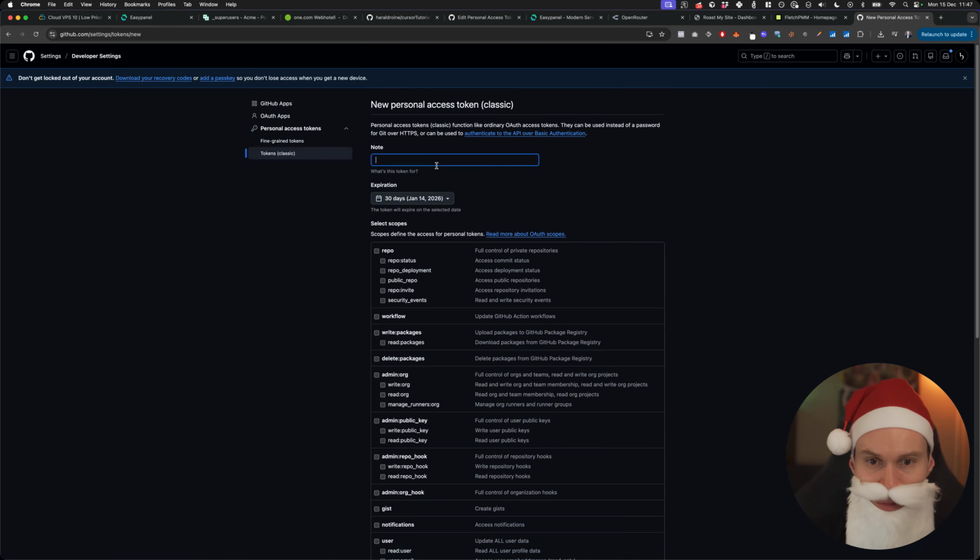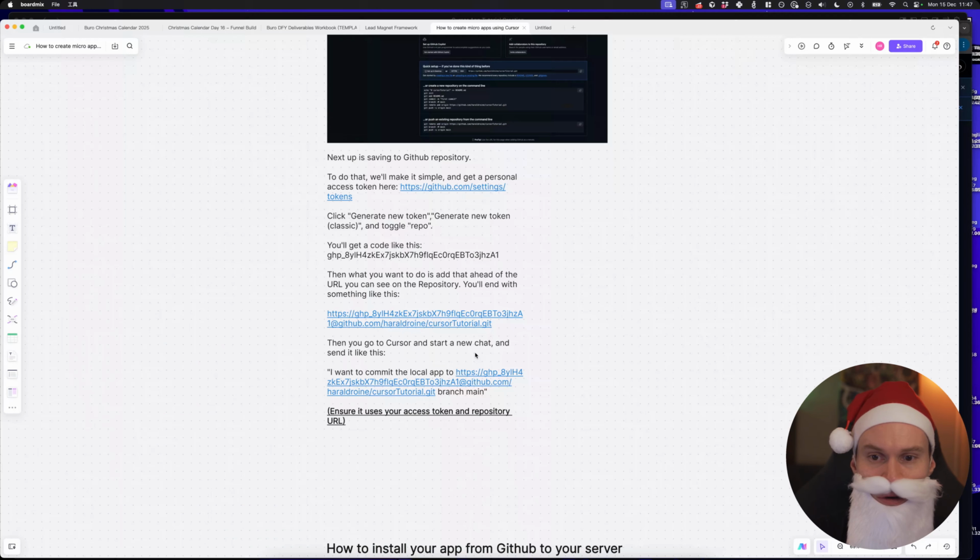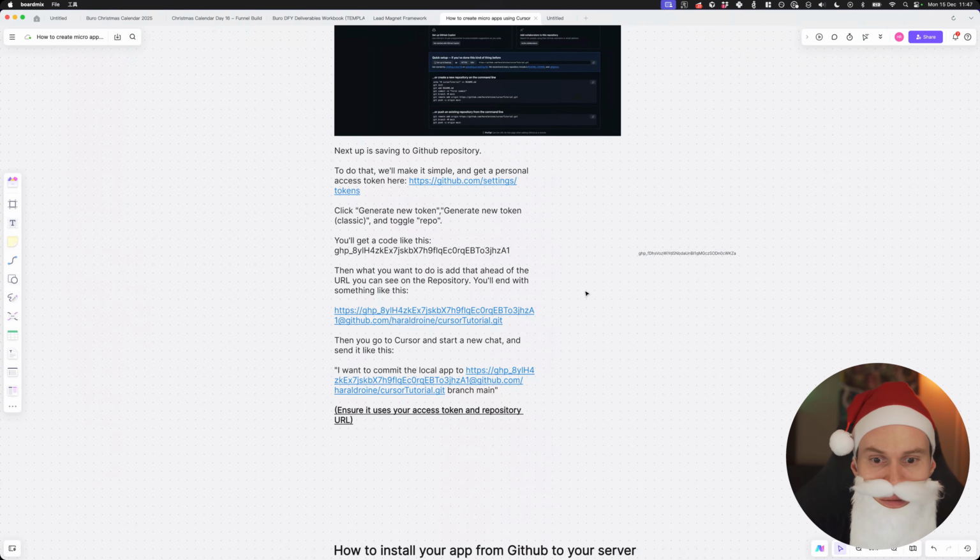But once you get here, I'm just going to call this cursor tutorial 01. I'm going to make this expire in 7 days and toggle repo. Now, generate token, and you're only going to see this once. So you want to go back and save this. So now you want to create this URL.